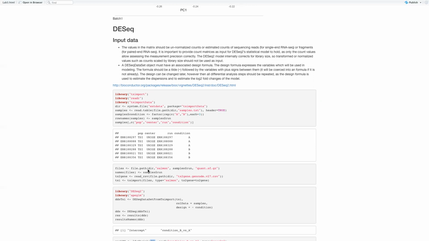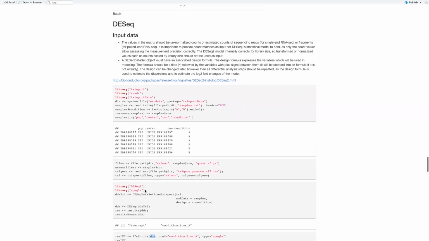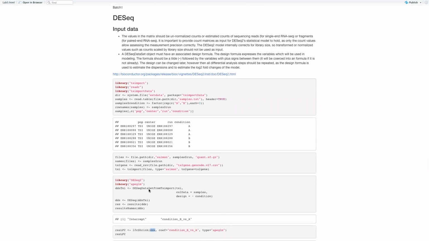So this function is only going to show you the effect of the last variable, and the previous variables that you put in are just going to be controlling factors.